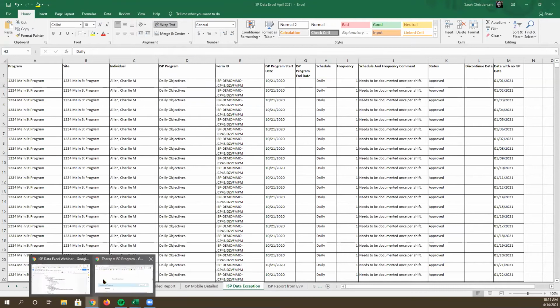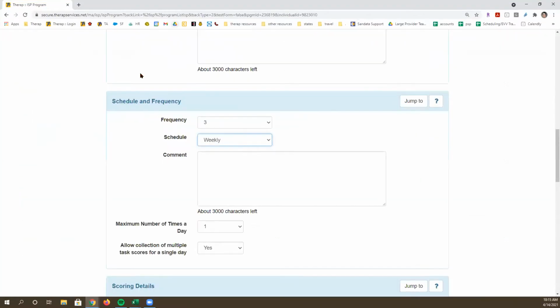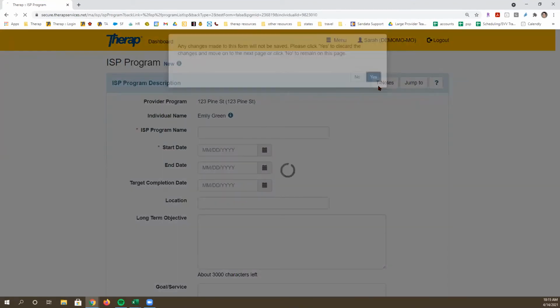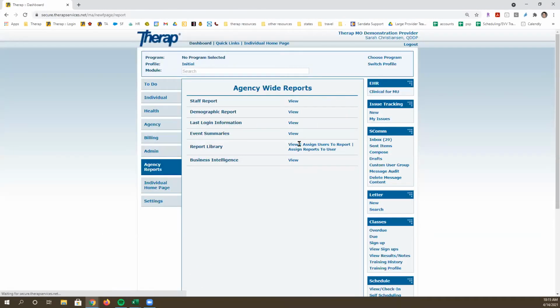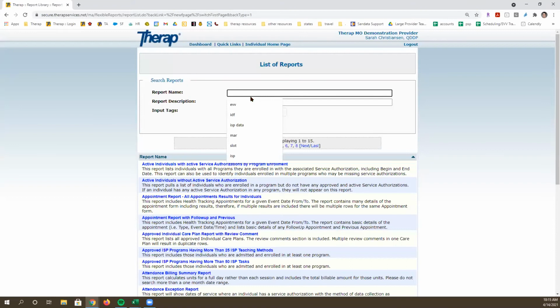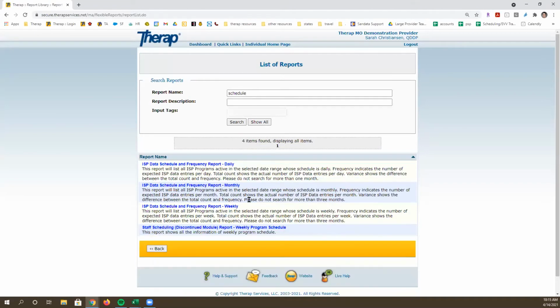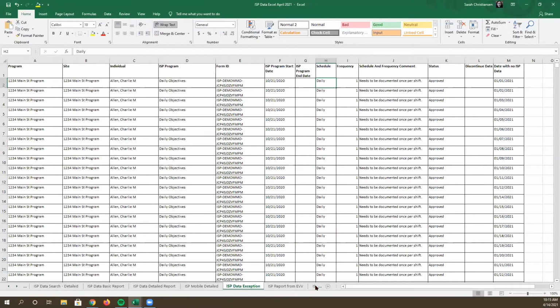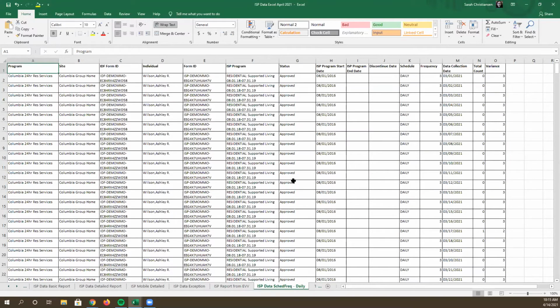So to find those reports, I need to do that in Therap. I'm going to go back to the report library and search by schedule to find schedule and frequency. I could have also searched by ISP data. You'll see that there are 3 of these available: one for the daily frequency ones, one for the monthly, one for the weekly. I have an example here of the daily one. Let me make this a little bigger.